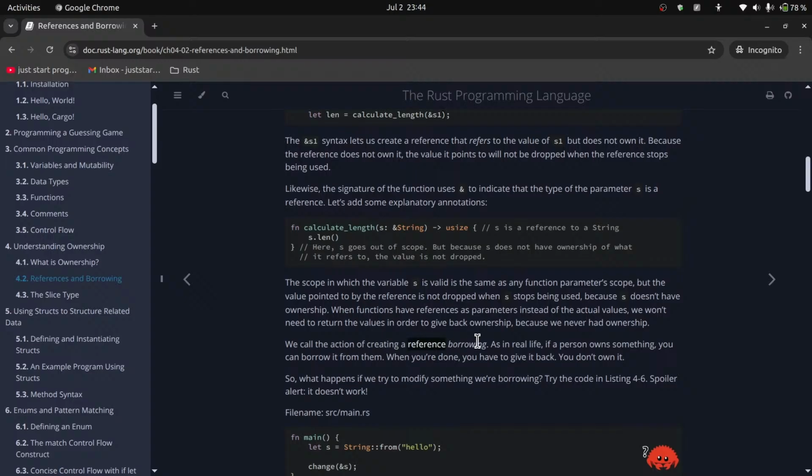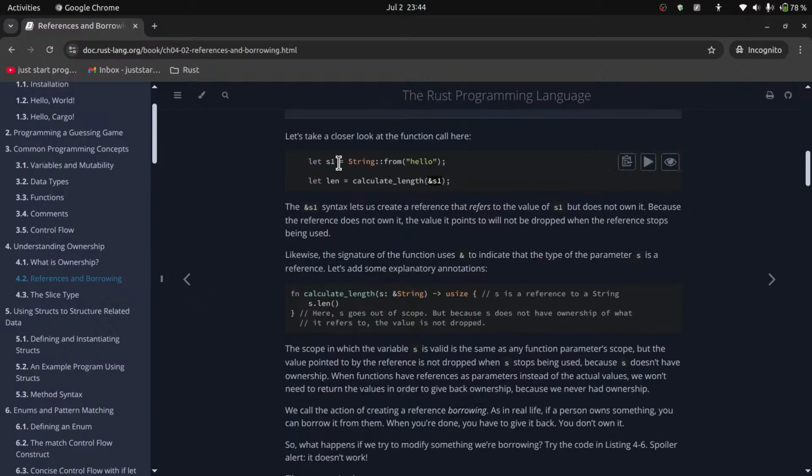We call the action of creating a reference borrowing. So this approach is borrowing. So ampersand will translate to: I'll borrow S1 at the time being because I need to process it here and return something, which is moved to len. No, it's not moved. It's copied because this is scalar. Okay.